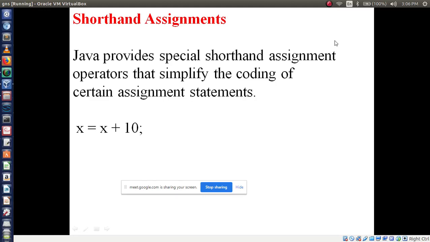Java provides special shorthand assignment operators that simplify the coding of certain assignment statements. If you are implementing any arithmetic operations, you can use shorthand assignments. Here I am writing x is equal to x plus 10. It is a simple arithmetic expression, and we can write it in a shortcut way, that is plus followed by the assignment operator.